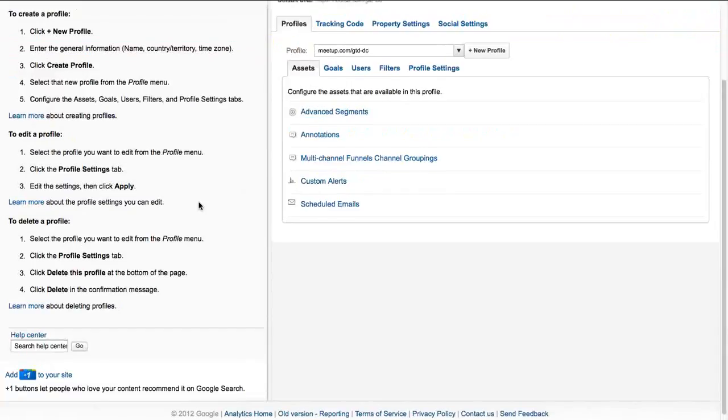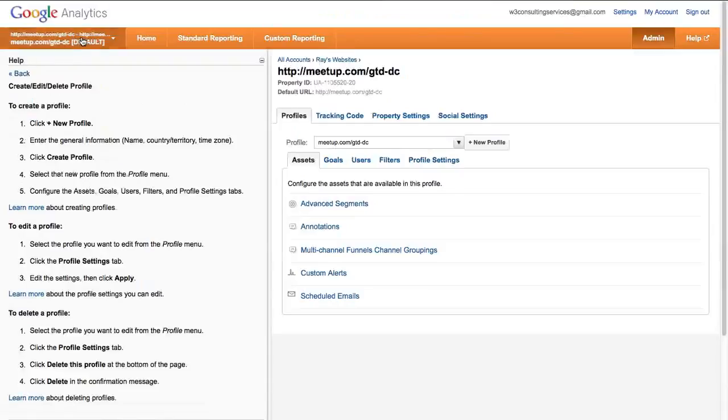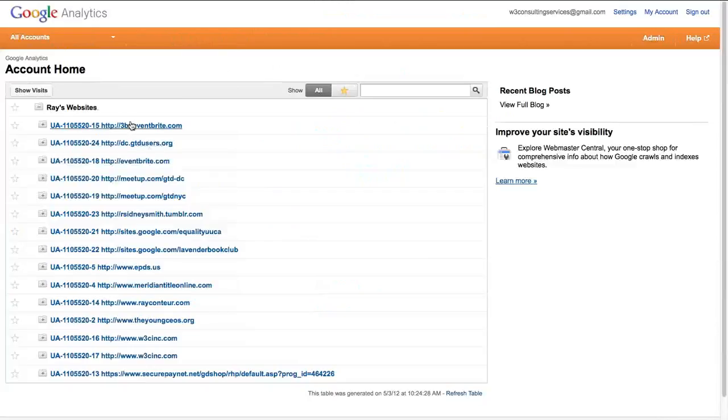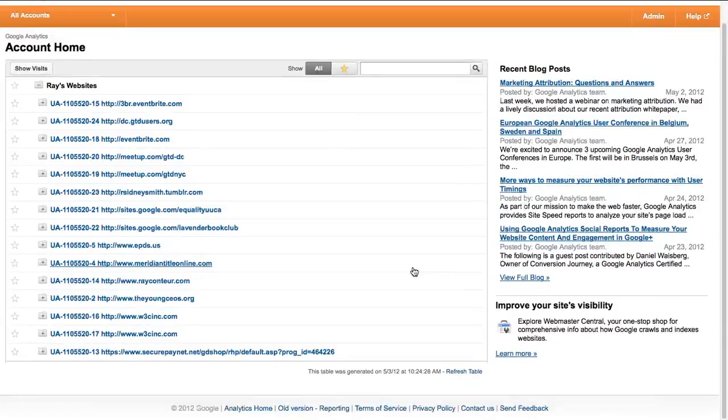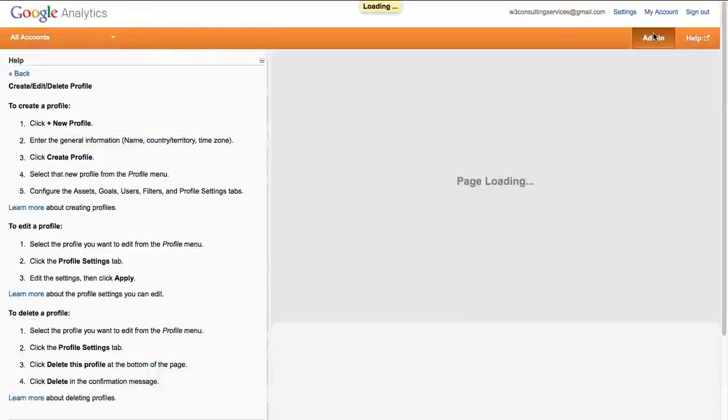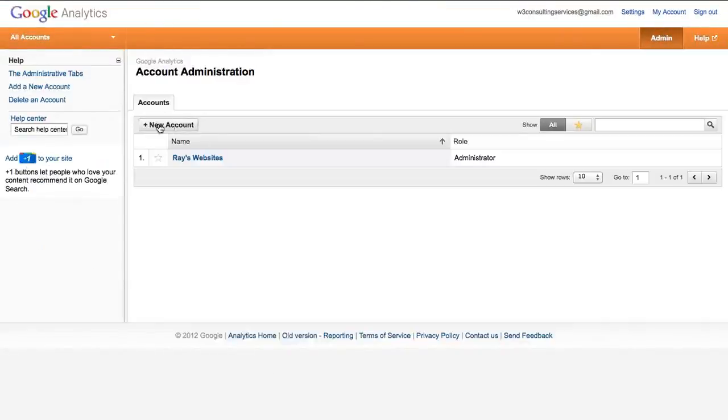Where's the button for that? In my account list. See, even us technologists have problems. So it showed me. Oh, here we go. Let's just create a whole new account.